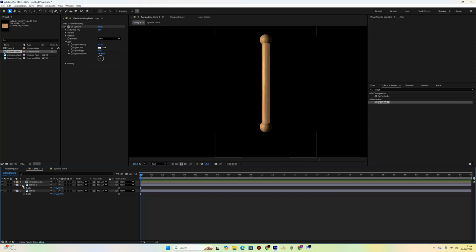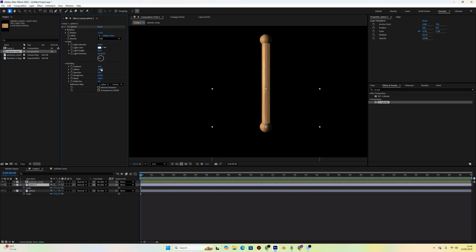So then let's go to the shading and correct the shading as well. So the shading here, we have the ambient, the diffuse, the specular, and the roughness.